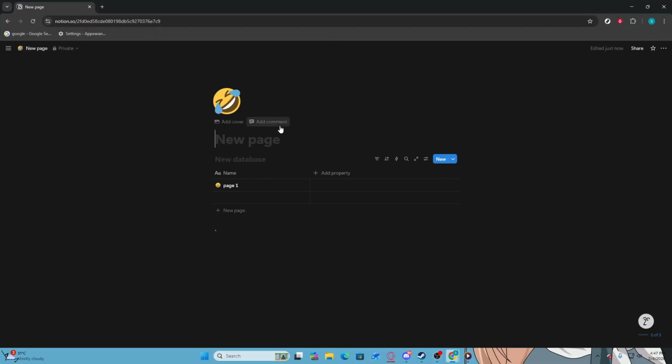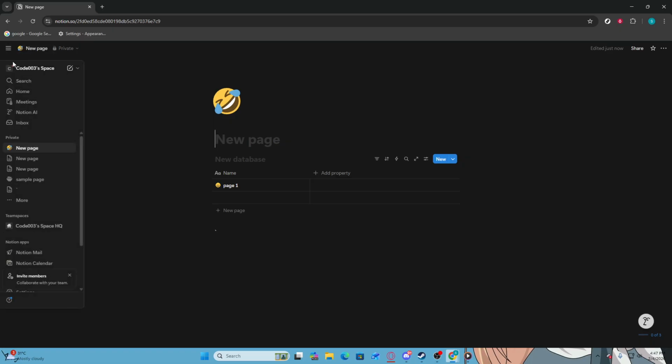Make sure you are logged into your Notion account to access your pages. If you are not signed in, enter your credentials to proceed. Once you are on the Notion homepage, locate the page you wish to export. You can find your pages in the sidebar on the left. Click on the specific page to open it, ensuring you have selected the correct content to export.